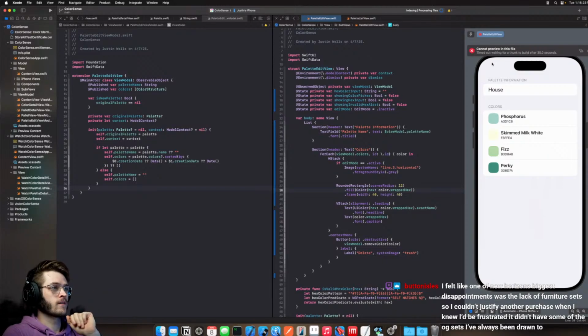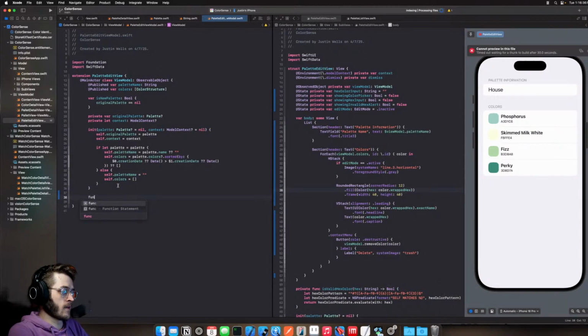Yeah, there we go. There's the error. Cannot preview this file, timed out after trying to build the chunk after 30 seconds. It took 30 seconds for it to say something's wrong, but we don't know what. But in all actuality here, it's because we don't have the function. We don't have remove color here yet, but might as well just create that now. It's going to accept a color of type color. There we go. And that should honestly be enough for this to stop being mad.